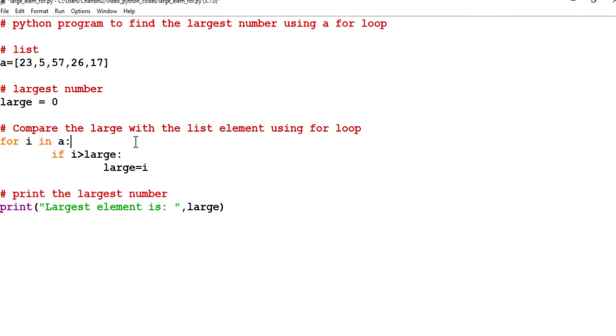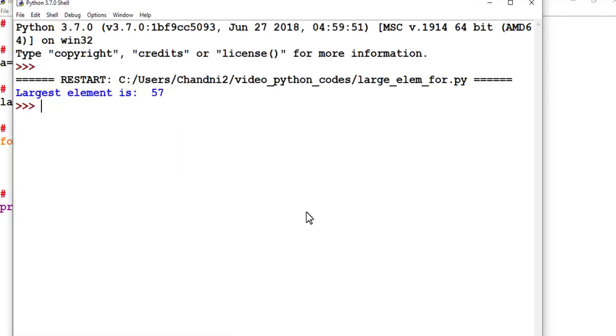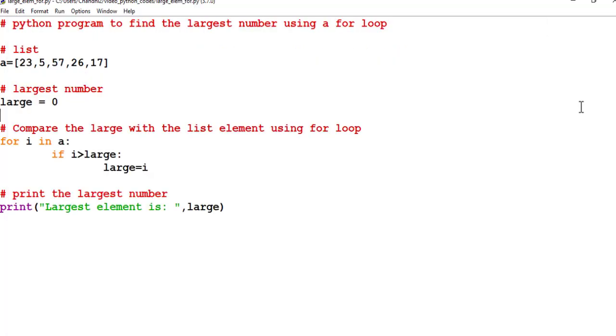It will print 57. Let's run this code. When you run this code, it will show you the largest element is 57. So this is one of the methods, where we have used a for loop.